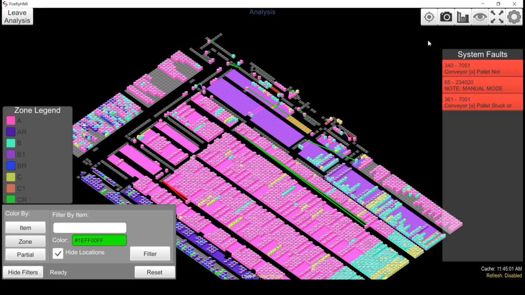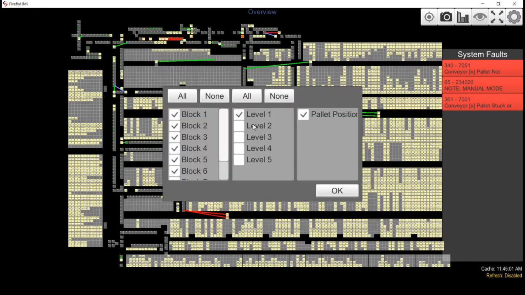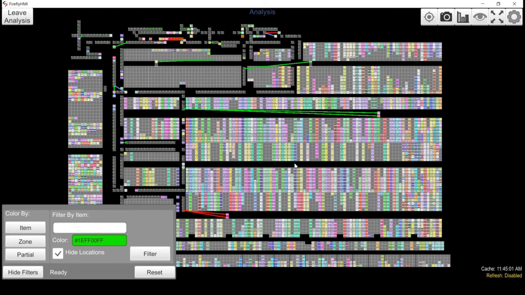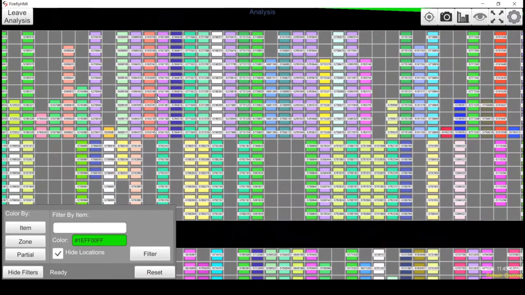As I turn on additional levels, I want to be able to see those individual levels and start to do that analysis on individual levels to see how my zones are represented. I can also go into my system and determine very quickly how mixed or how congested my particular building might be. I can do that by clicking on the items view. Let me take you back to level 1 so it's easier to see. When I zoom in, I can see that each of the items is a different color.